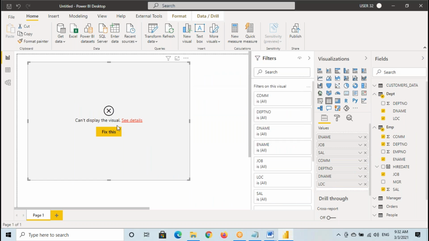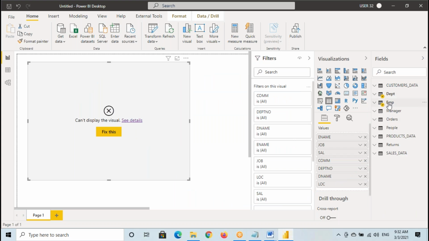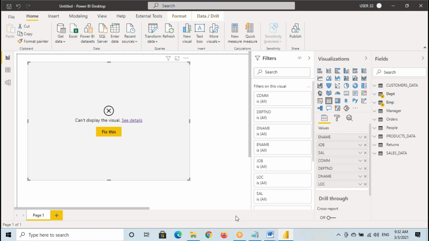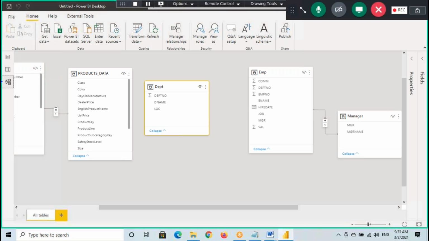Whenever we need to show the data from more than one table, so I'm using both EMP table and DEPT table columns in one visual, you must have the relationships. Otherwise, it is not possible to show, guys. So if I want to see the data here, what I need to do is go to model view. Model view is the place where you will do the data modeling work.